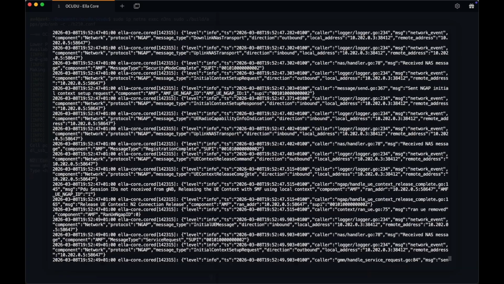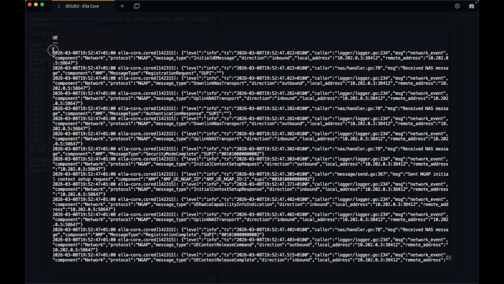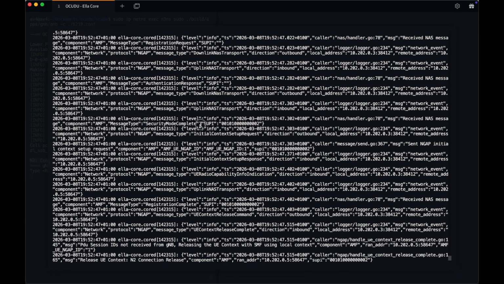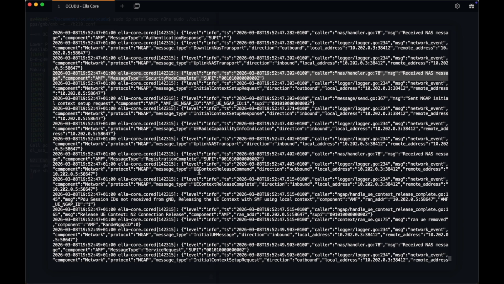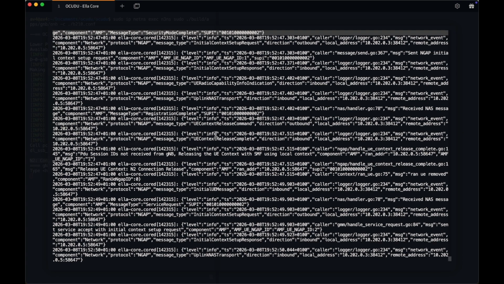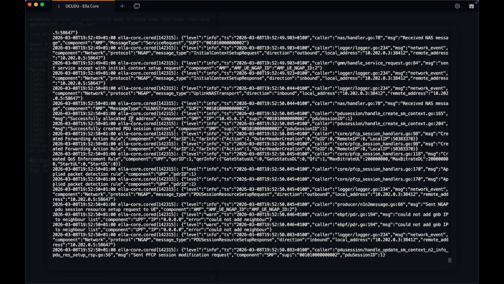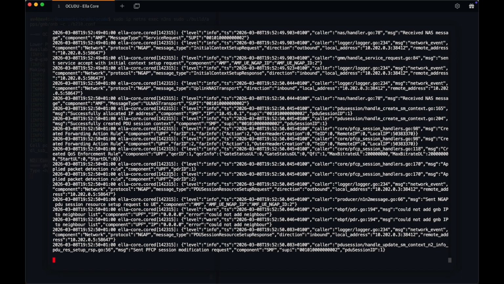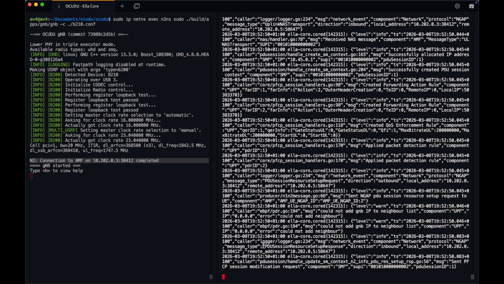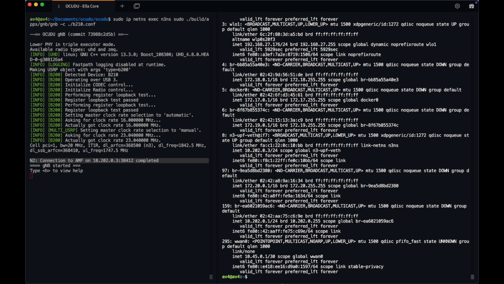To wrap it up, yeah, that's it. So here you can see all these initial UE messages, downlink NAS transport, uplink NAS transport, and all these SUCI information. And yeah, these are the logs of Elacore when the UE is connected. Now let's quickly check if there is any IP assigned to the interface of Quectel or not. So you can see this WWAN0 interface and the IP is also assigned to it.